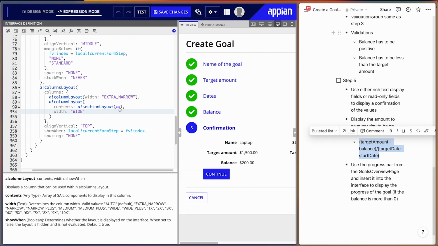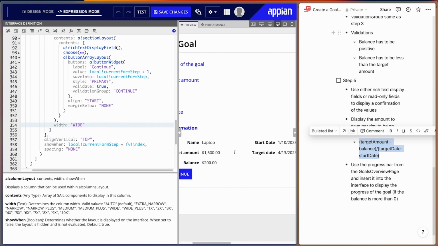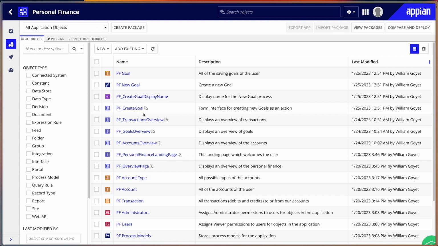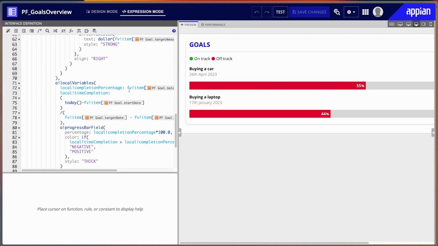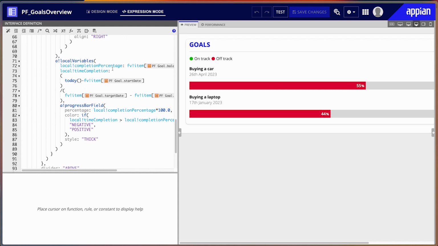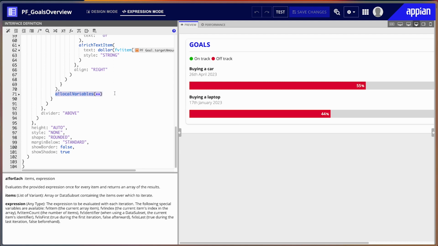Cool. And so now what I can do is look for the progress bar because I want to be able to put the progress bar here. So I'm going to try to open up, I think it is the goals overview here. Yeah. So best practice here would be to store the progress bar as an expression and make it work agnostically to where it is used. So kind of make it as a reusable content component.